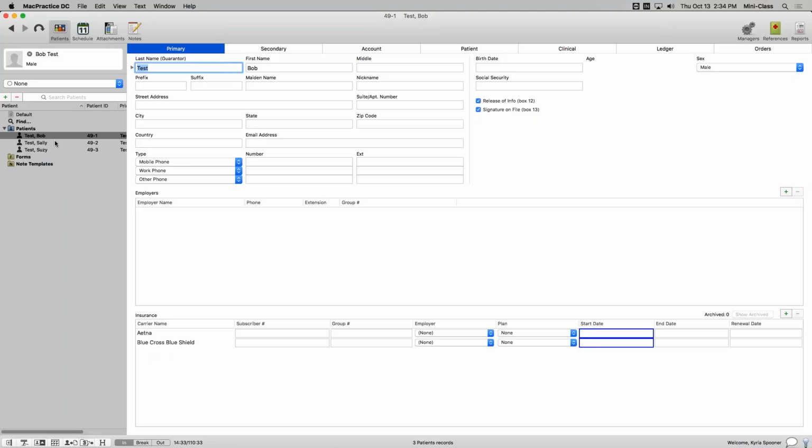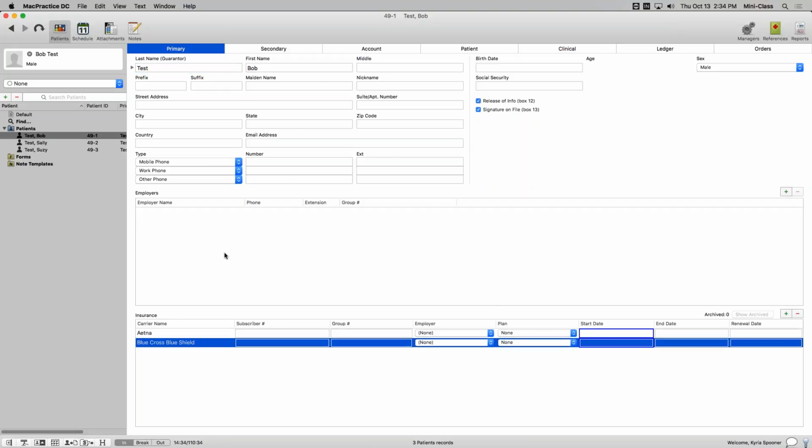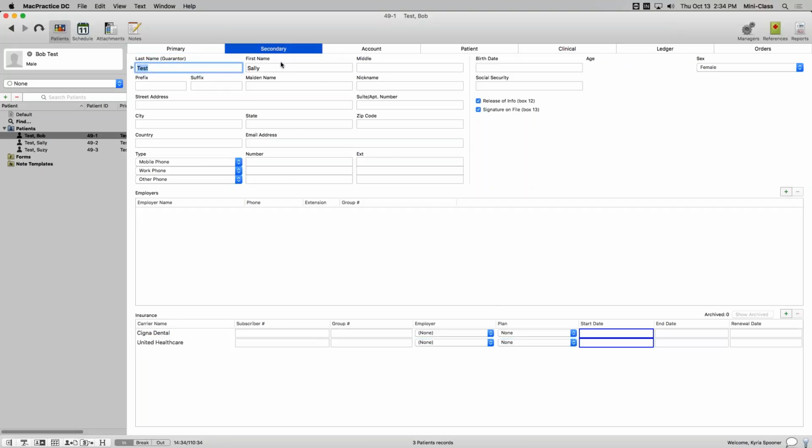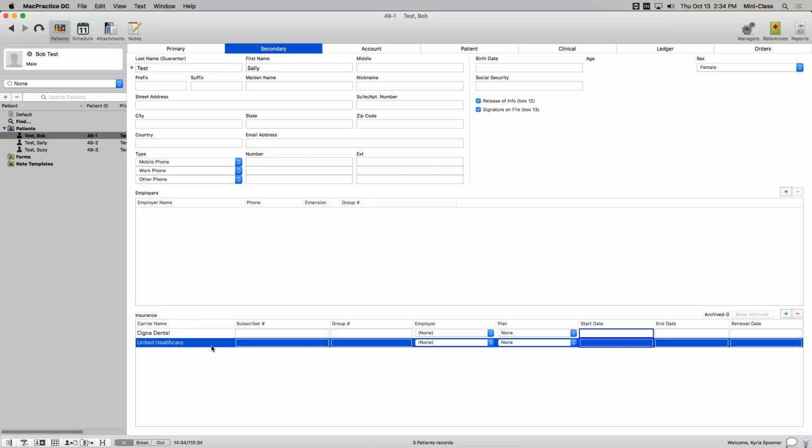I have a Test family pulled up here for an example. We have Bob and Sally Test. In this example, they are married and their daughter is Susie. So Bob is on the primary tab. His name is going to be on the statements that we send out to the family, and he is covered under Aetna and Blue Cross. In our secondary tab, we have Sally Test, his wife, and she is covered under Cigna and United Healthcare. Of course, with a real patient, we would have the subscriber IDs, the group number, the plans, the start dates, and of course the demographic information entered in here.